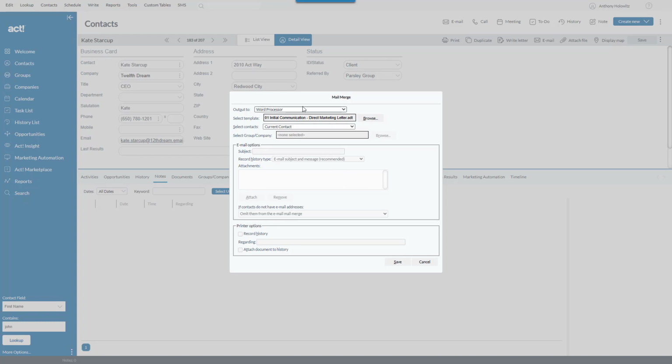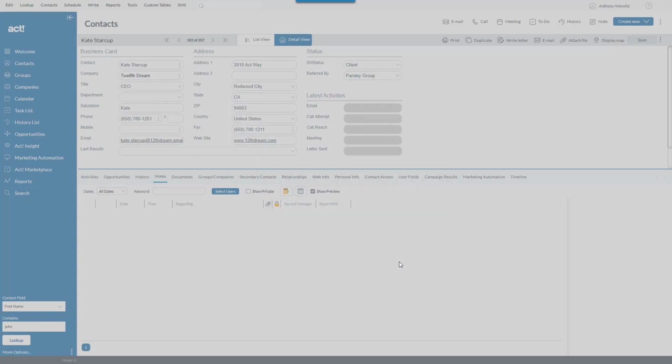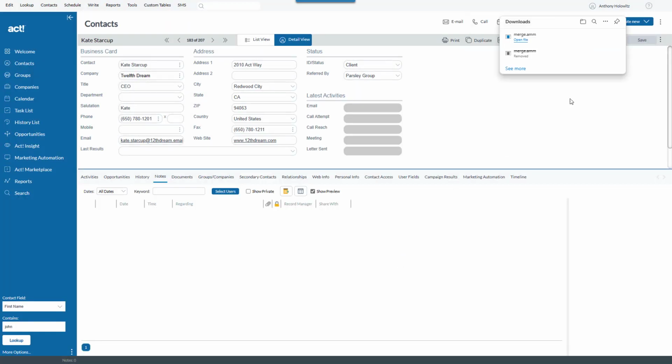Okay, so we've chosen the word processor. It's the initial communication template, and it's only going to go to the current contact. And this is where you'll see the difference. I'm going to click on Save, and when I do that, it opens up this option up here, a download. So it's downloaded this file because, again, keep in mind we're in the cloud. I had to bring that file down from the cloud to get it on your computer directly.